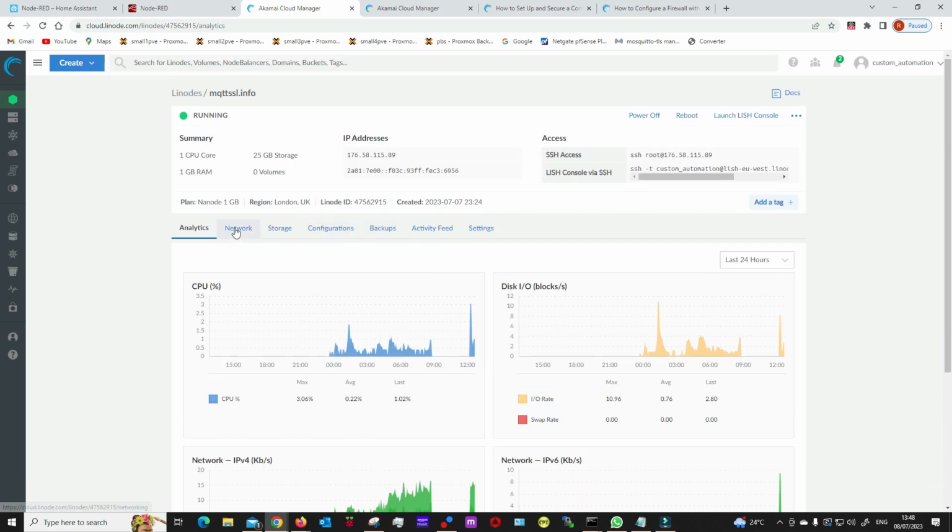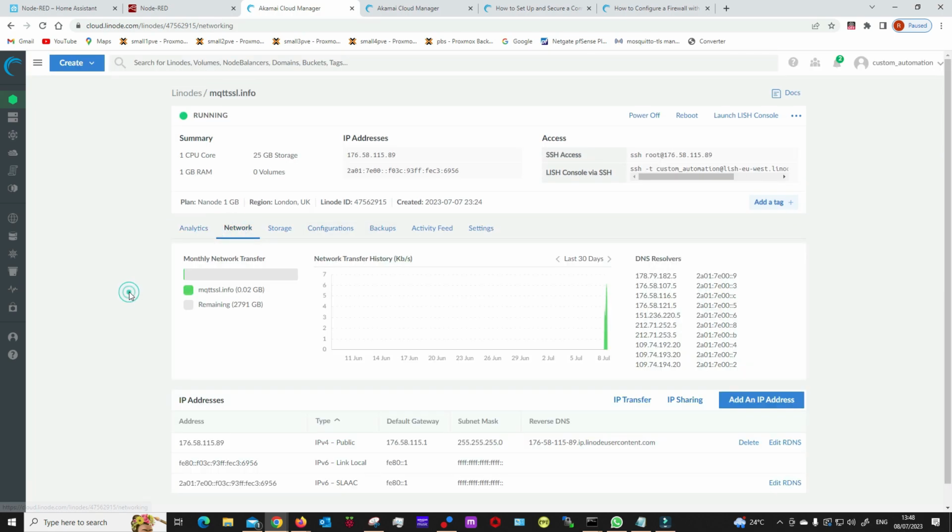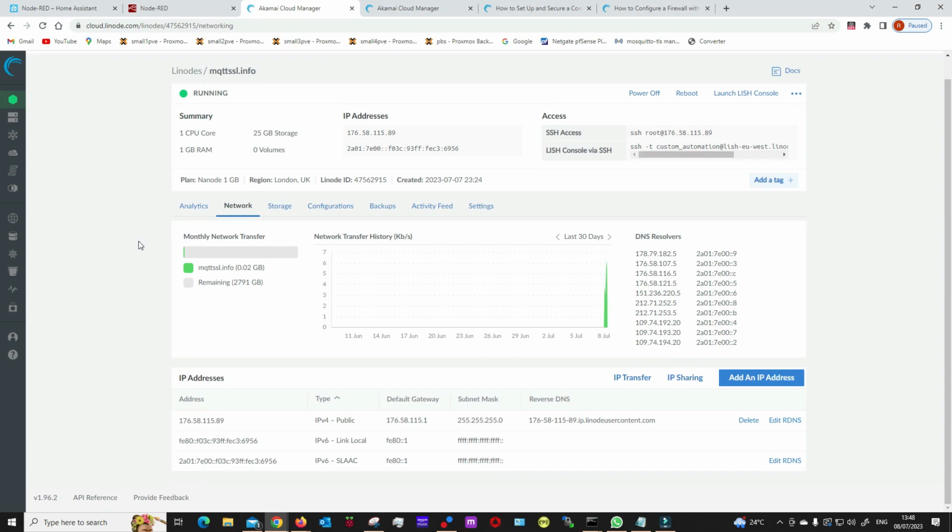Check your network usage as well. So you can go next to the network. You can check your network usage. This is what is remaining. Basically, you're getting 2 terabytes of usage with this Linode. Anything above 2 terabytes, you have to pay extra. But I never use more than 1% on my VPS server, so I think that's pretty plenty.